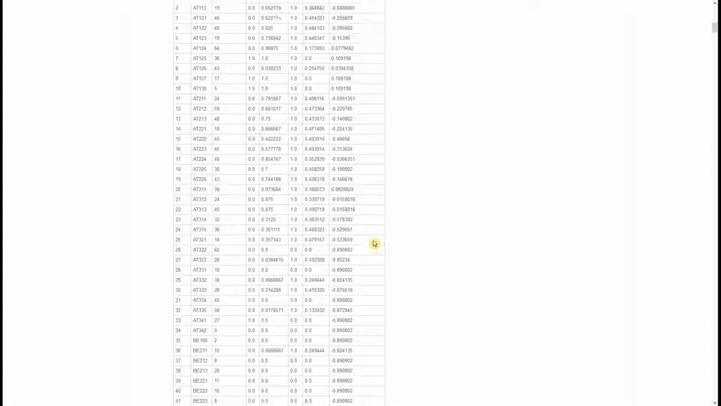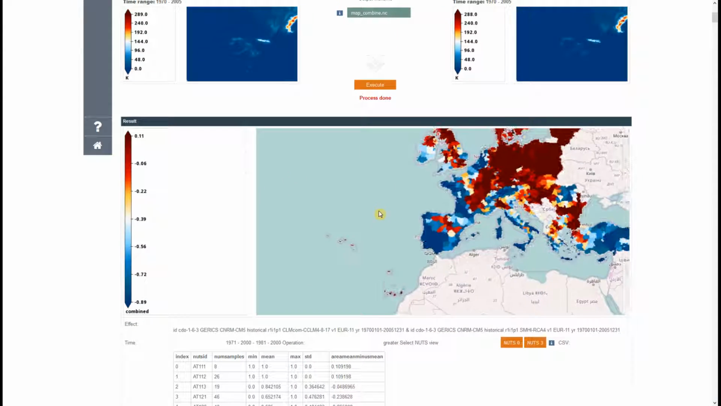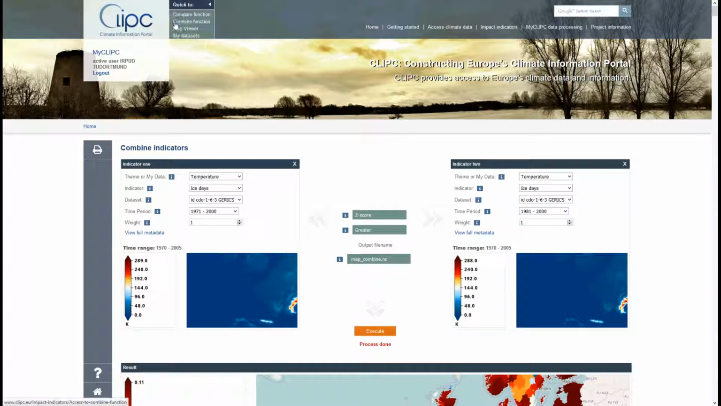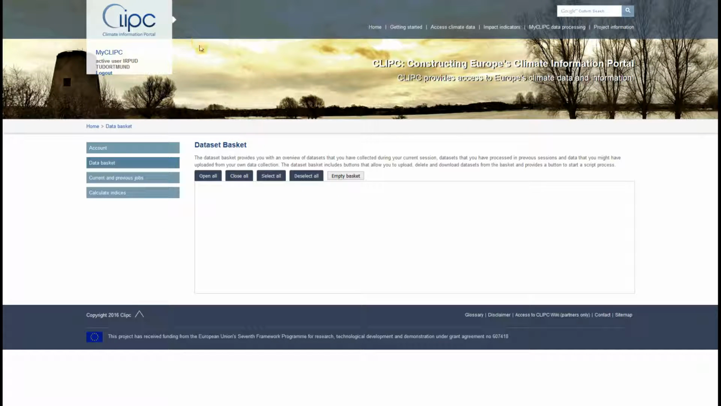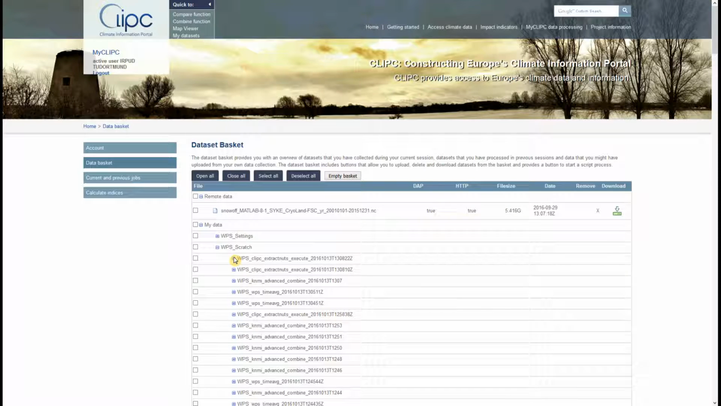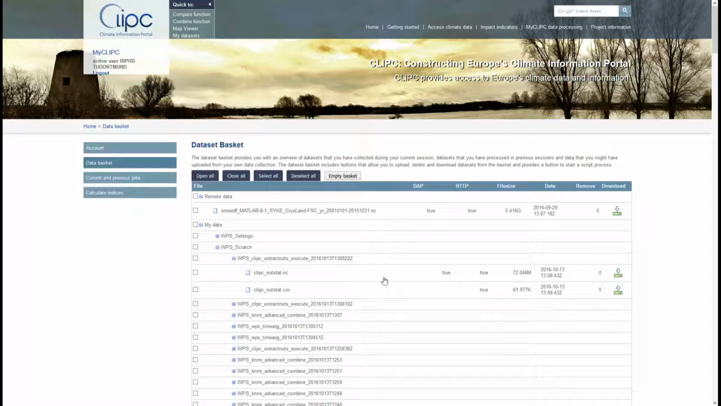Finally, if you want to download the dataset you just created, click on My Data in the sidebar next to the CLIPC icon. This brings you to your data basket. Go to the Scratch folder, click on the latest subfolder where you then find the file with your chosen output file name. For downloading, just click on the Download button on the right.